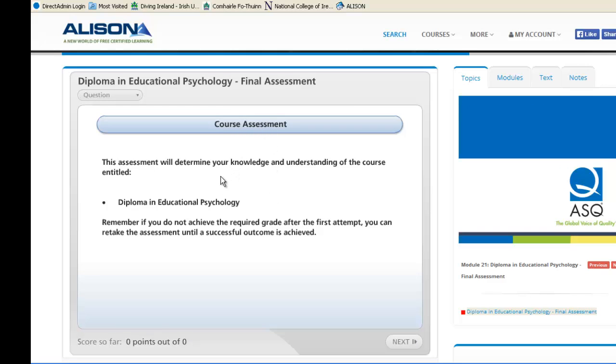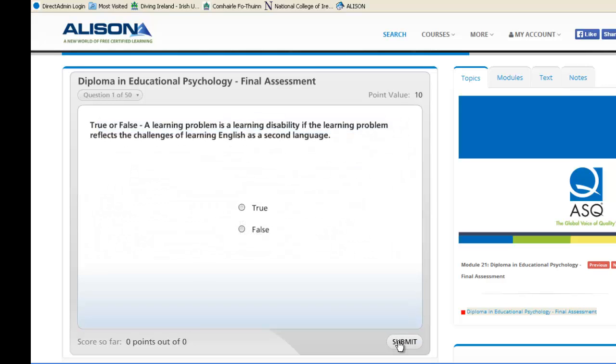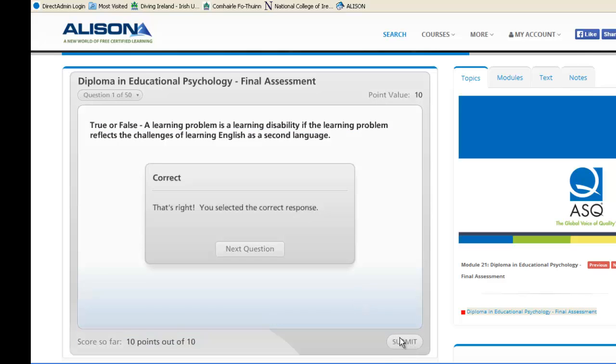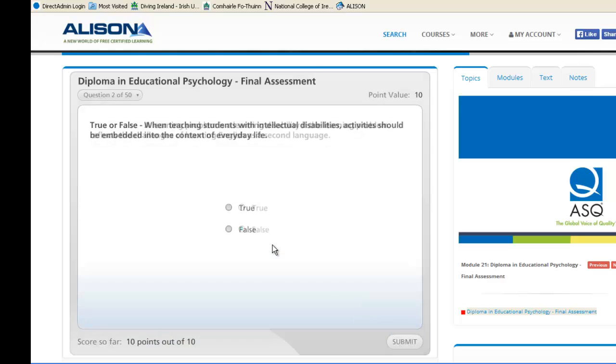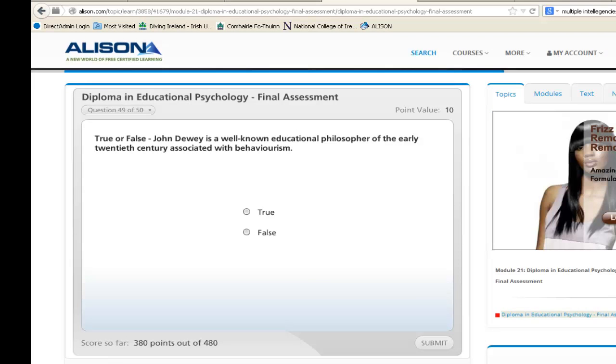Okay, so course assessment. This assessment will determine your knowledge and understanding. So it gives you a good idea of what the assessment is about. And then you have a series of different questions. So when you submit a question, it'll tell you whether you're right or wrong. And it'll go on to the next question. So this goes on for 50, so I won't keep you here for 50. I'll go answer them and come back to you.